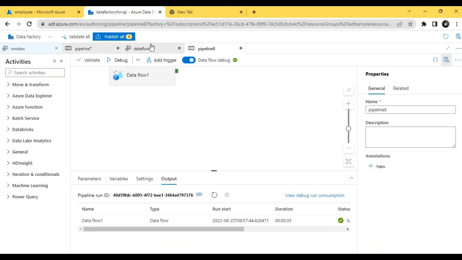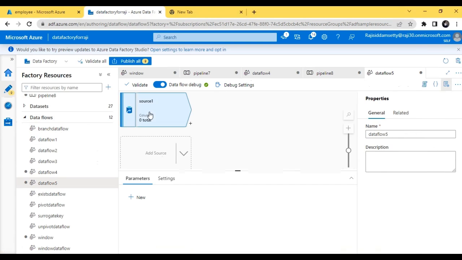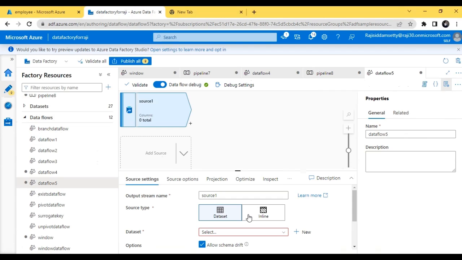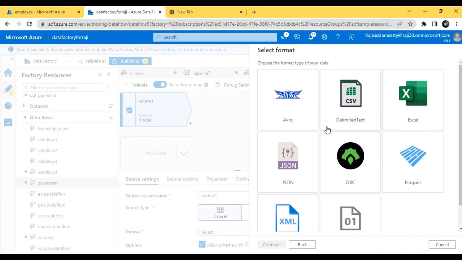let us create a new data flow. Add source. Let us name this data flow as Parameter. Add the input data set. Let us create the input. Continue. Delimited text. Continue.